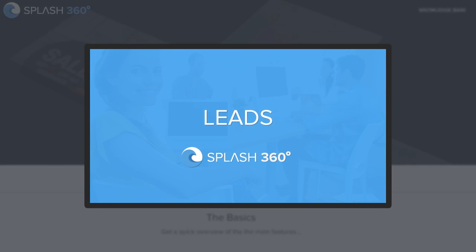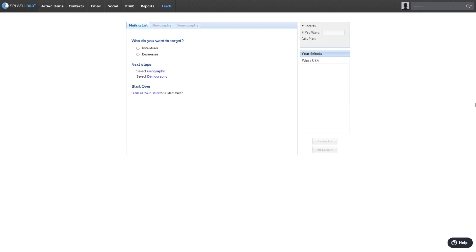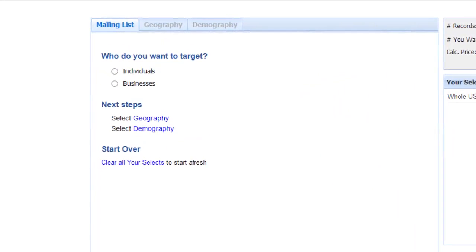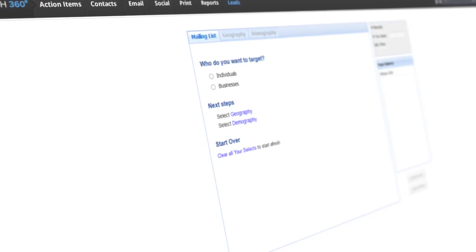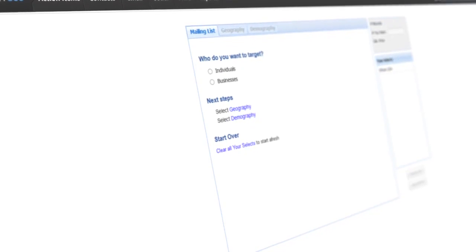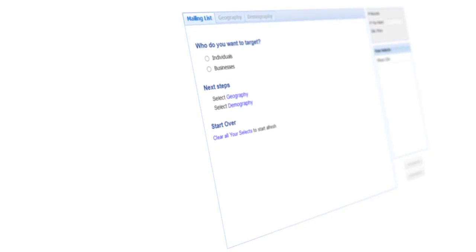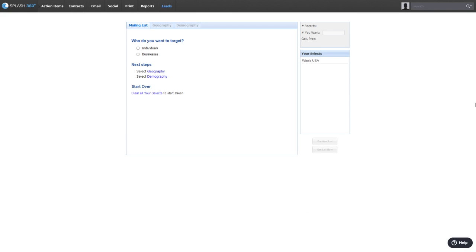At Splash 360, we offer our customers a secure way to target sales leads and search for potential new customers online, so that you can feel confident about launching a highly targeted marketing campaign backed by quality data. We understand that a successful marketing campaign begins with the perfect list, and our mission is to help you find it. There's over 100 million households in our massive national consumer database.